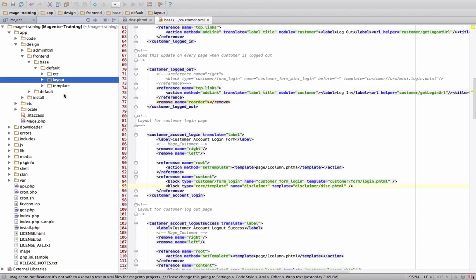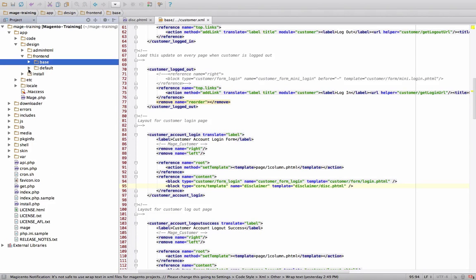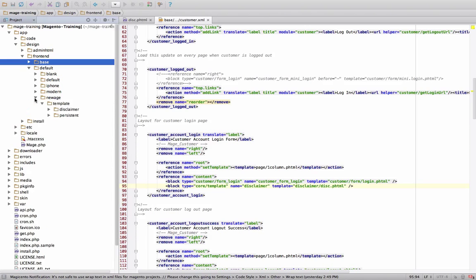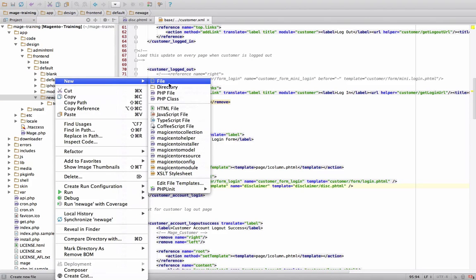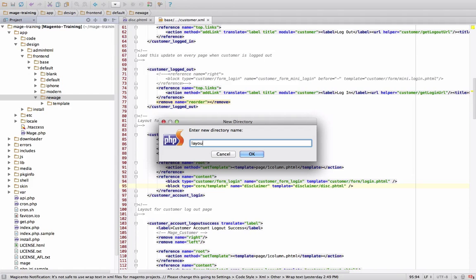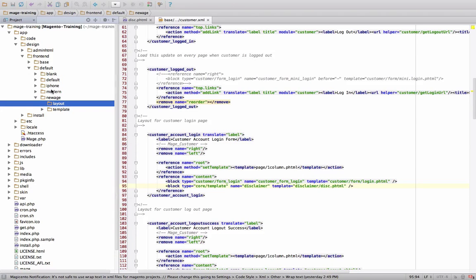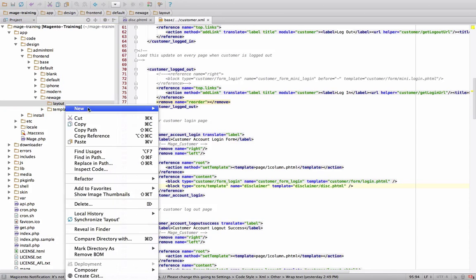So we're going to go ahead and create a custom layout for our custom theme. Let's look for our custom theme. We're in the default package, and our theme is New Age. We have over here a template folder with our templates that we've changed. We are going to add a folder here and call it Layout. This is how we create a layout folder. And in there, we're going to create a file called local.xml.